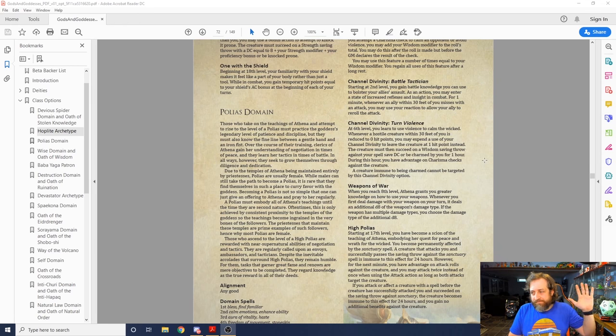All right, Weapons of War. This one's a throwaway, and I'll tell you why. Athena grants you greater knowledge on how to use your weapons. Whenever you first deal damage with your weapon on your turn, it deals an additional d8 of your weapon's damage type. If it has multiple damage types, you choose the damage type of the additional d8.